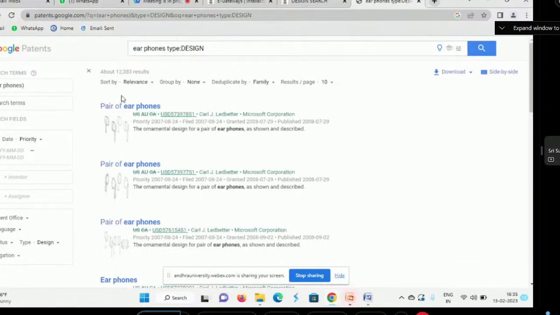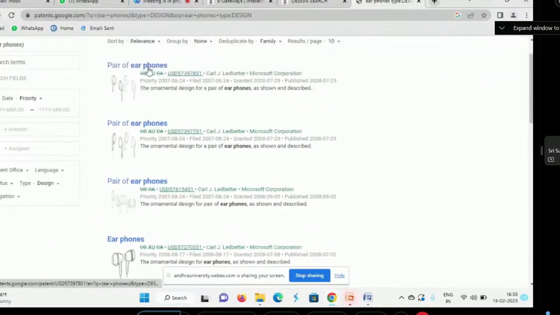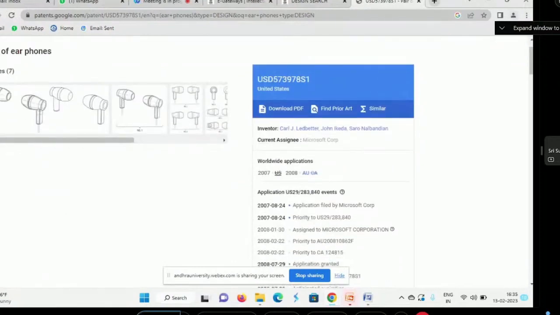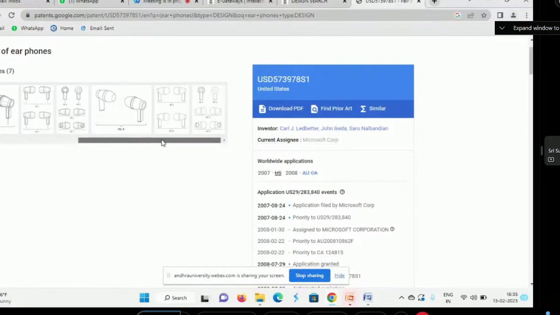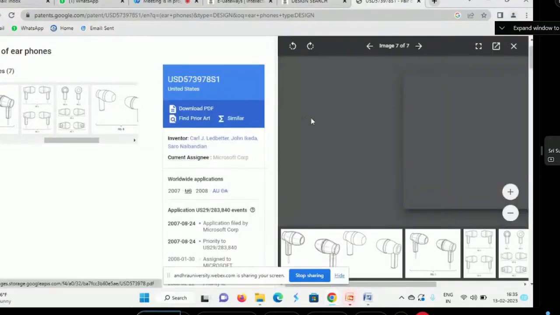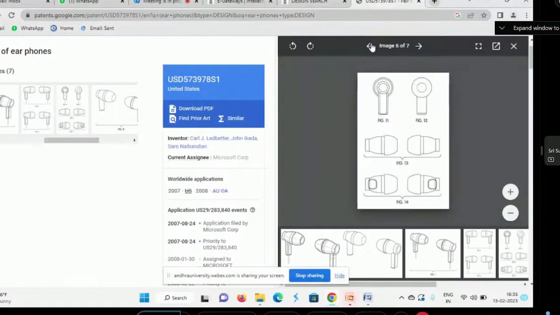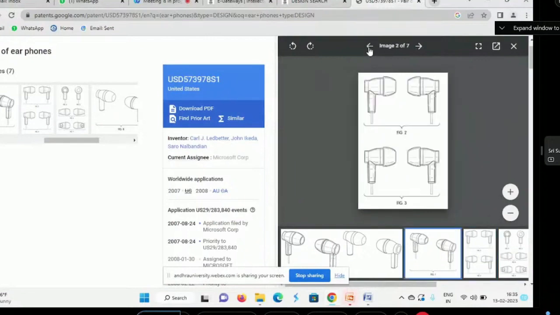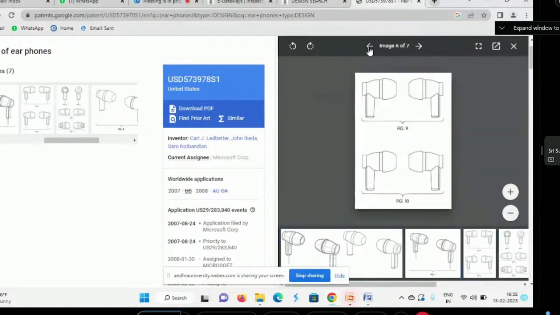So you can see there are around 12,383 results based on the title article name, that is earphones. So you can open any one of the applications, and you can see the particular design. All the views have been given. You can see the different views of the particular earphone.